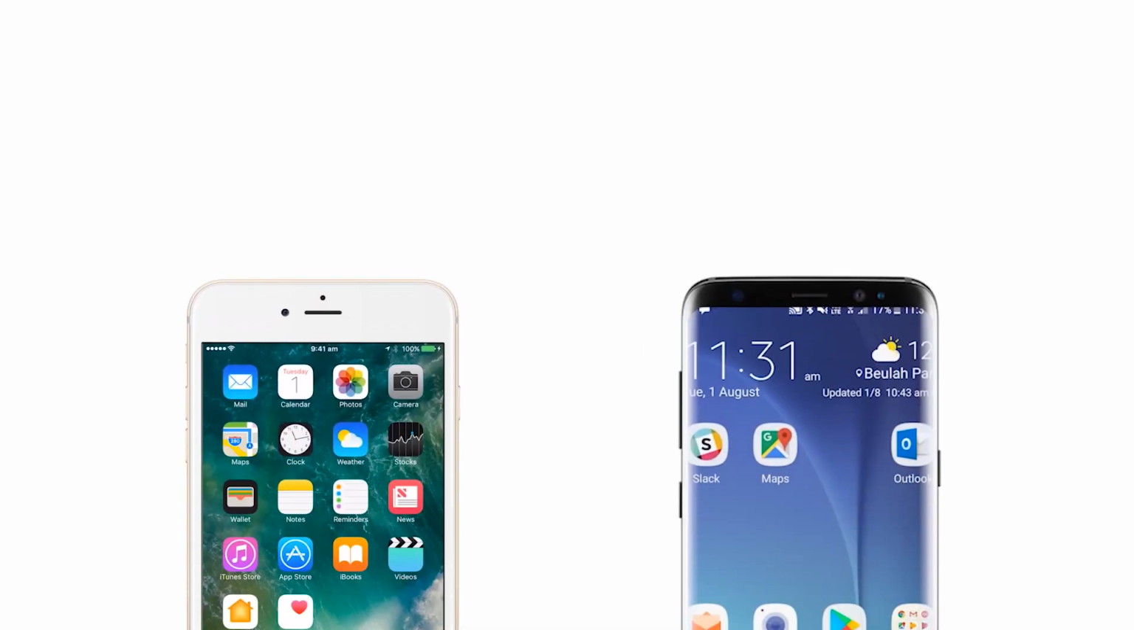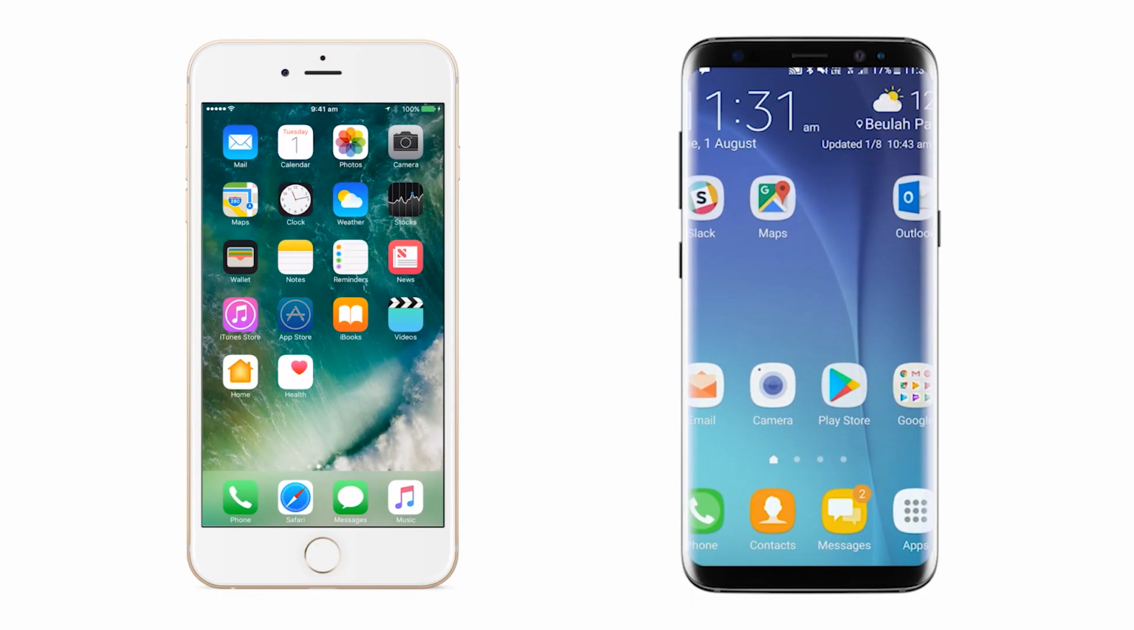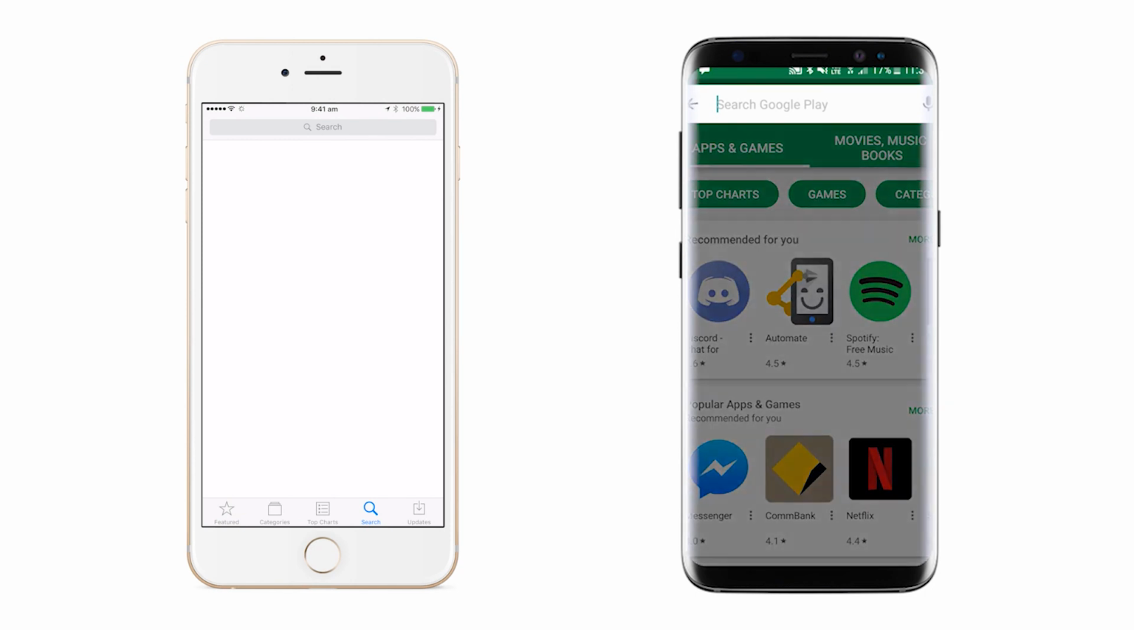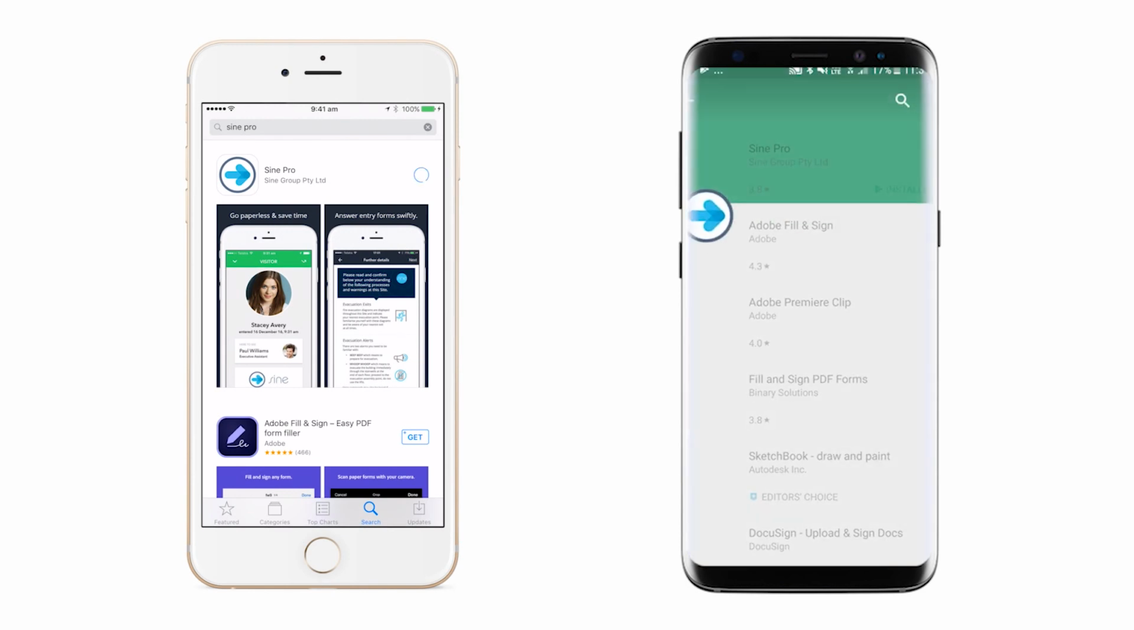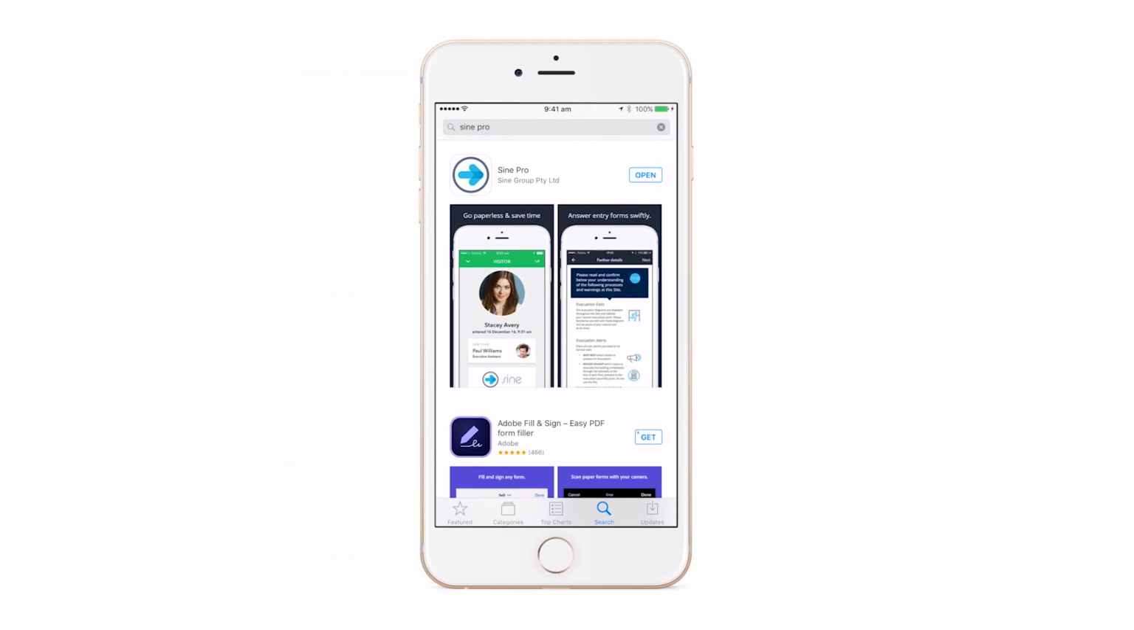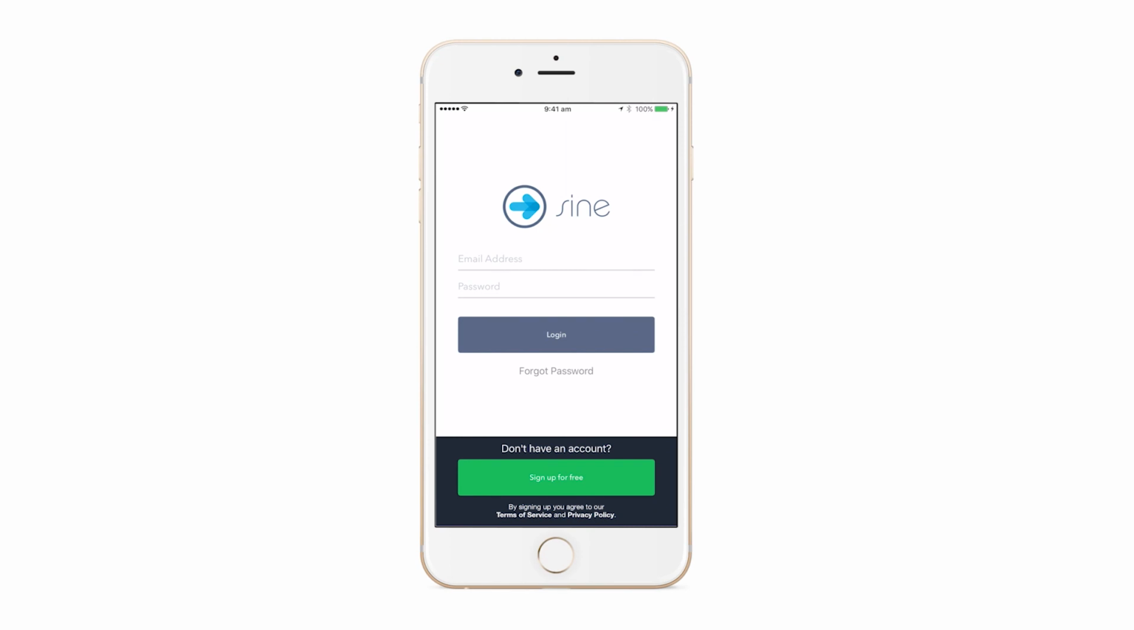The final method for checking in is via the visitor's personal mobile phone. The Sine Pro app is available as a free download for both iOS and Android and can be found in the App Store or Google Play respectively. Once they have downloaded the app, they need to click on it to open. Sign up is free and using the app will cost your visitor nothing at all.